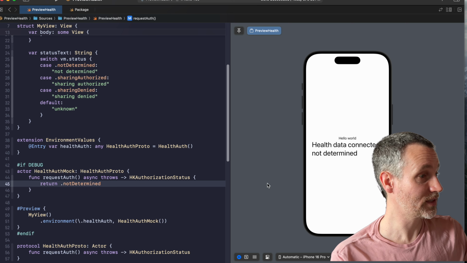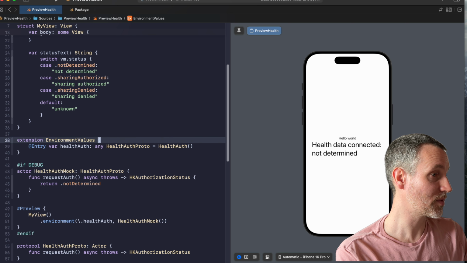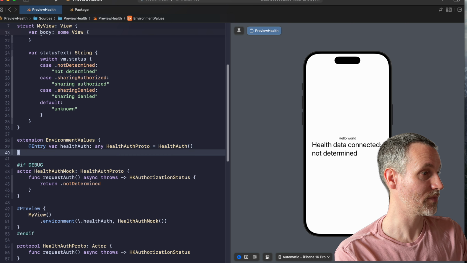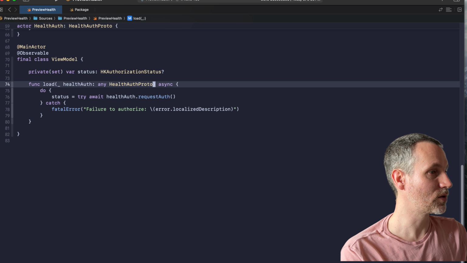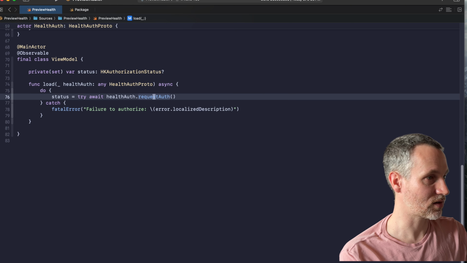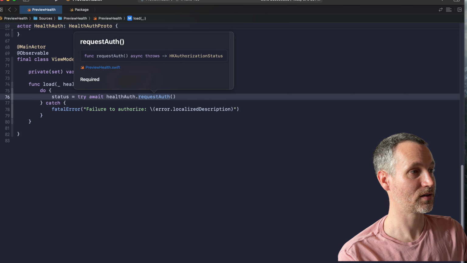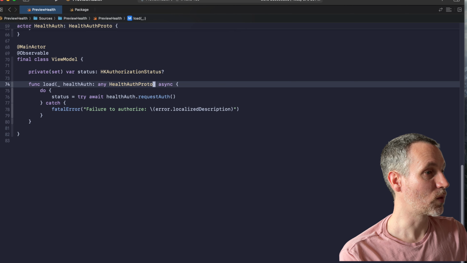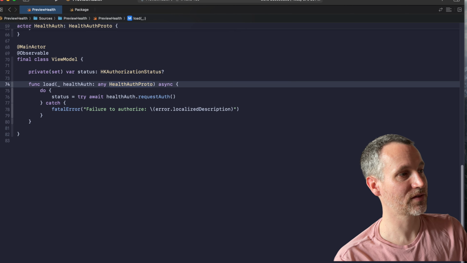So again, what this is doing, just review real quick. We're setting up this environment value, right? So the environment value helps us do what? It helps us inject any implementation we want for this particular object. So we have environment that we pass into our view model that knows how to call its methods on it to do stuff. So in this case, we're loading the data for the view. So what does that load do? It calls the only thing it knows how to call, which is the request auth. And that's something we wrote. And where is that defined? That is defined in health auth proto.